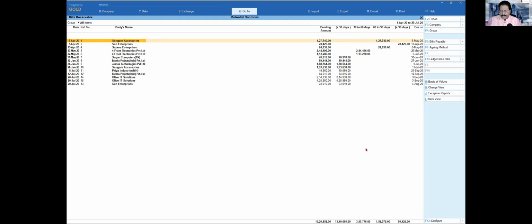Between 30 to 60 days, the amount is given. 60 to 90 days, the amount is given, right? And 90 days and above, there is only one bill which is pending, right? Which was supposed to be paid on 17th of April, but you are today on 20th of July in this company. So it is saying that this is greater than 90 days. Okay, from the due date of the bill to your current reporting date, right? So this is how you see this thing.